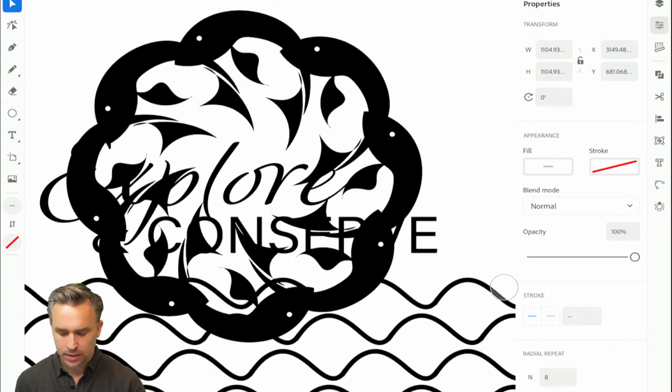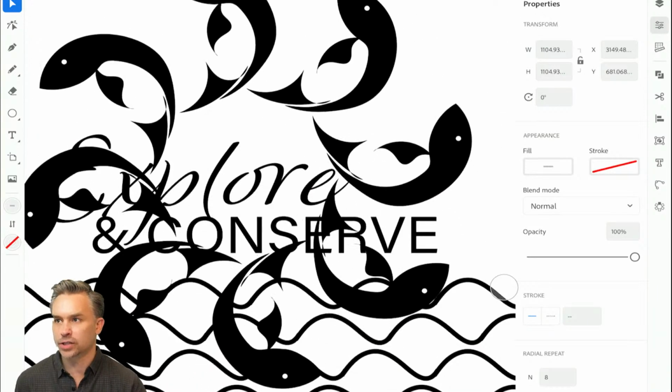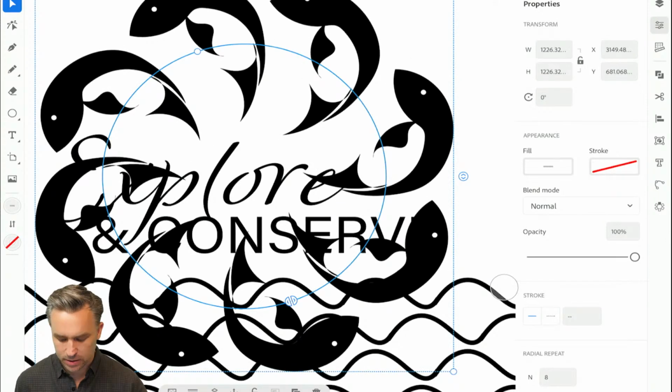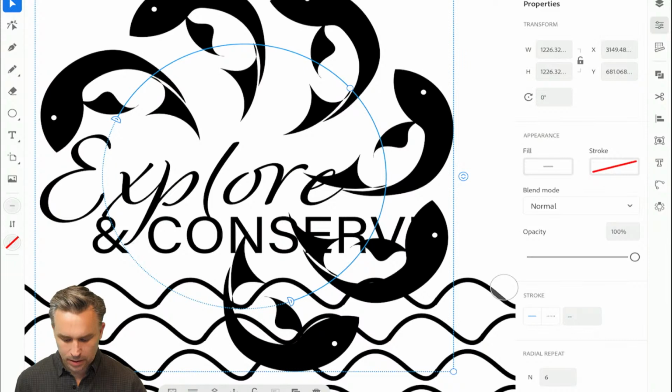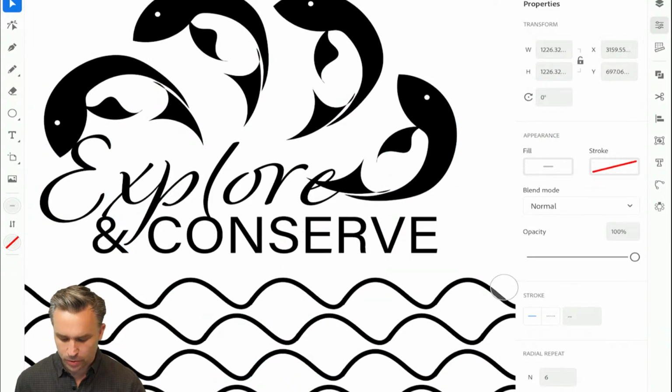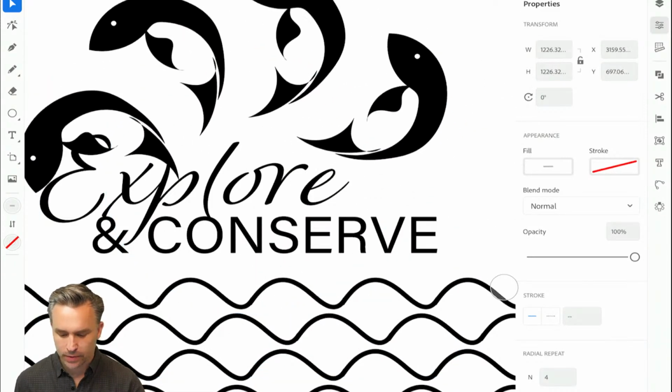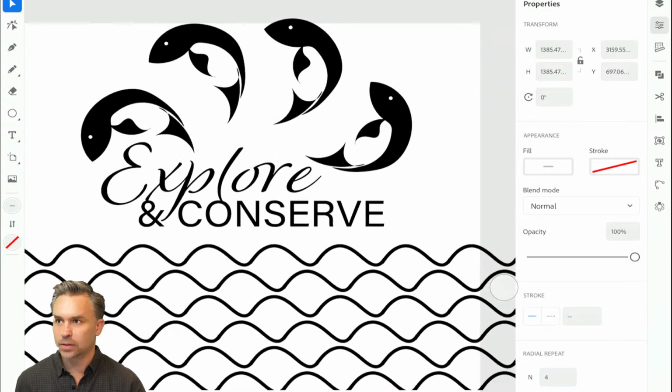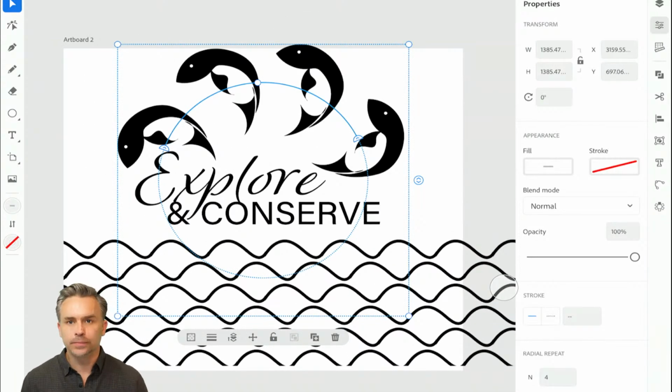And now we have these lovely fish kind of just jumping out of the water is kind of the thought. But you know what? I only want them to appear on the top portion. So only maybe 180 degrees around this particular circle. You get the idea. Cool.